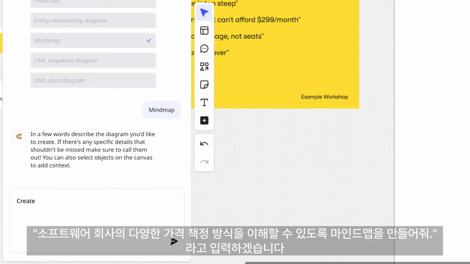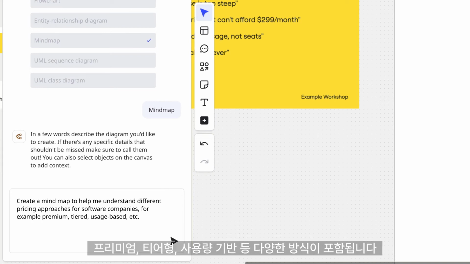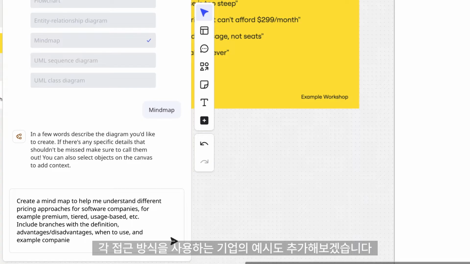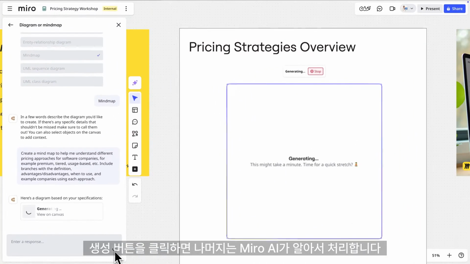We'll type, "Create a mind map to help me understand different pricing approaches for software companies. For example, premium, tiered, usage-based, etc. Include branches with the definition, advantages, disadvantages, when to use, and examples of companies using each approach." Click Generate and let Miro AI work its magic.